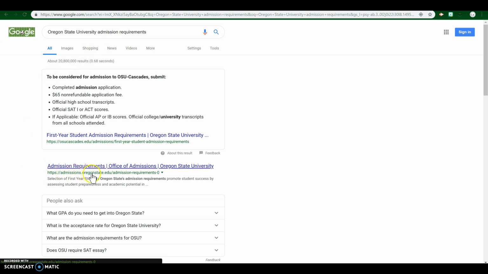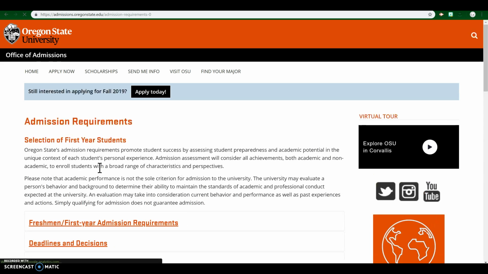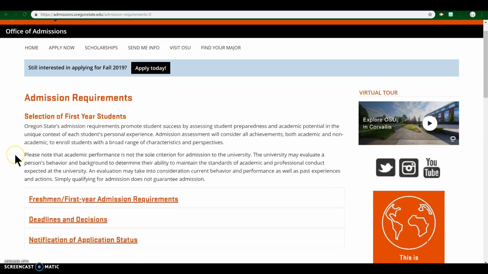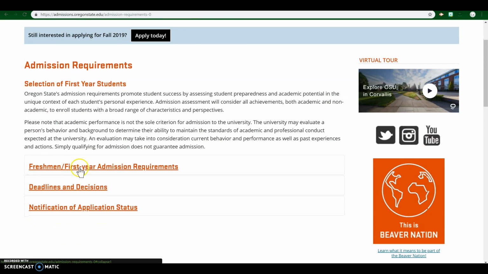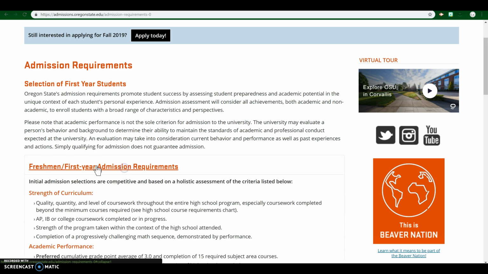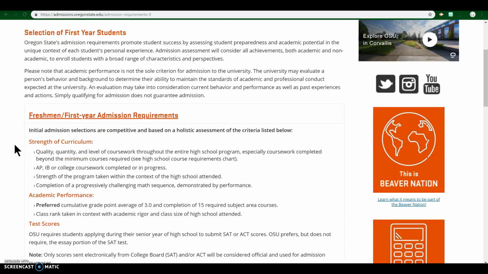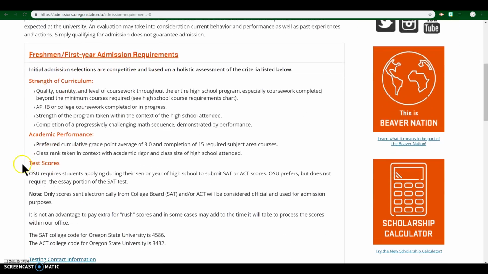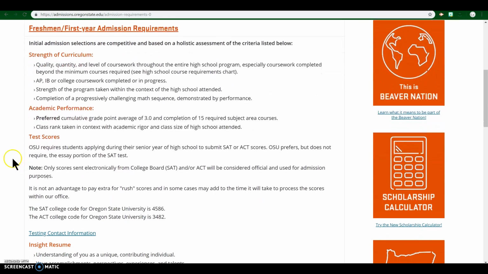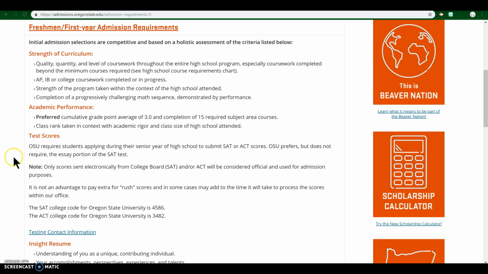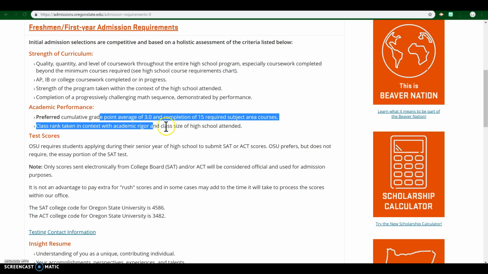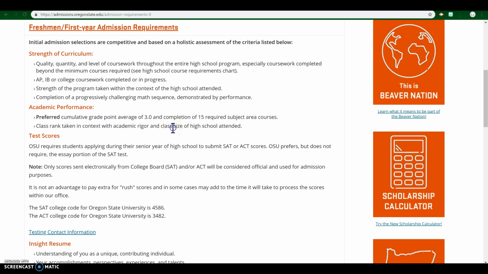And here I see a link for Oregon State University Office of Admissions. And we see freshman or first year admission requirements. And that's actually the information I'm looking for. So here I am beginning to see what I want. And it talks about test scores, and this is something I want you to pay attention to. They do have a preferred cumulative grade point average requirement of 3.0 or higher.